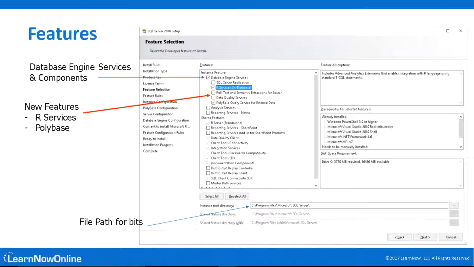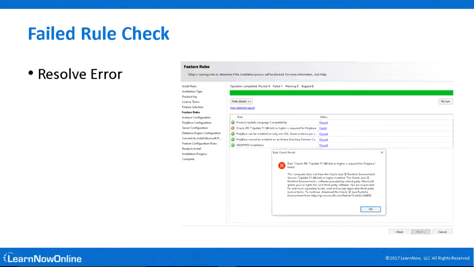The bottom of the screen still contains the location for the support files. The data and backup locations are still in the configuration stage of the installation program. Because of installing some of these new features, a new rule check is going to happen after you select your features. An example here is a failed rule check for support files needed for installing Polybase.